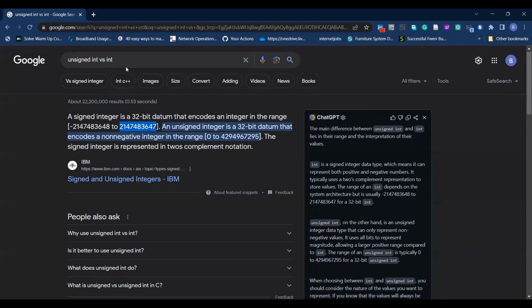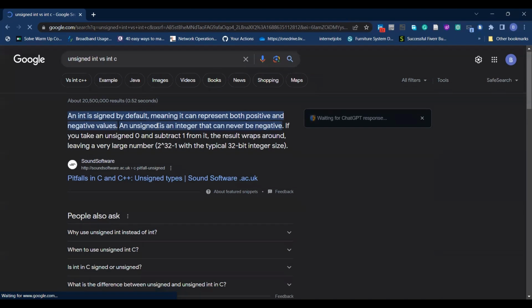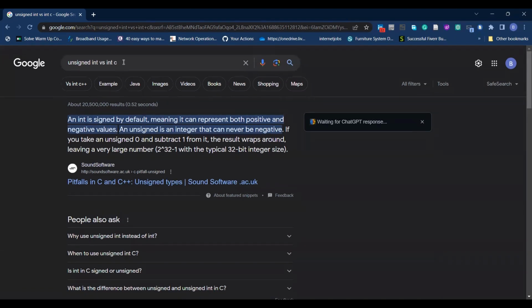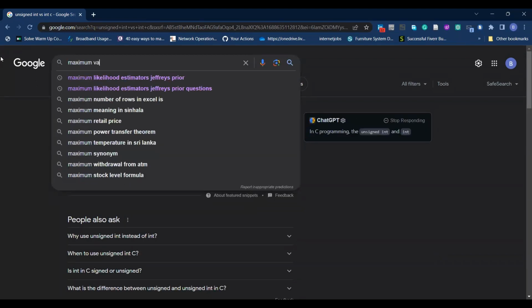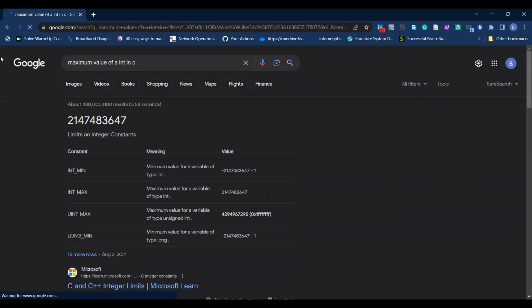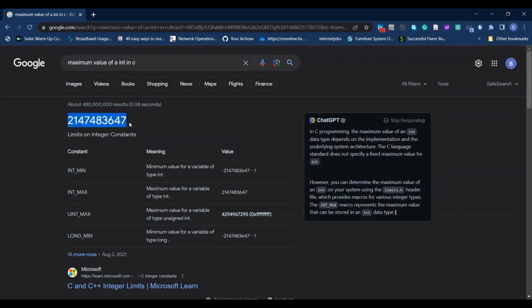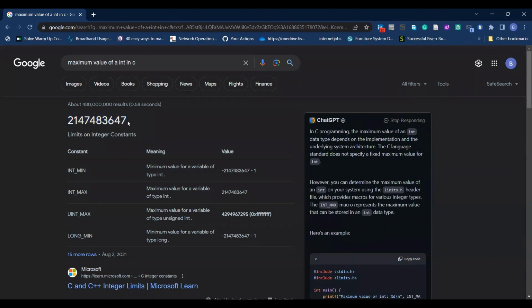Actually, this is the minimum value of an int, and this is the maximum value you can hold in an integer type variable, right? Upon this limit, the variable can't hold. That means upon this bit, it will take the negative range. So I will explain this.